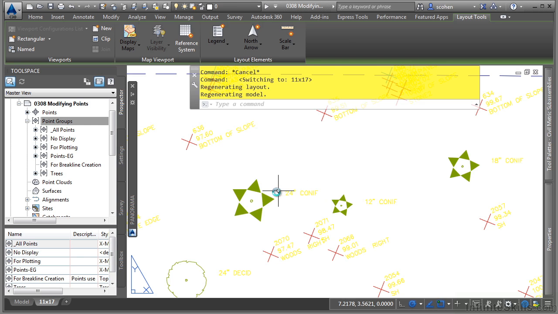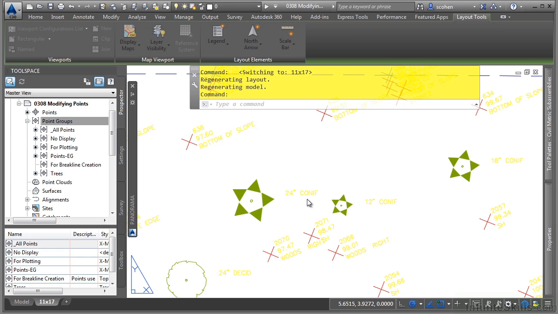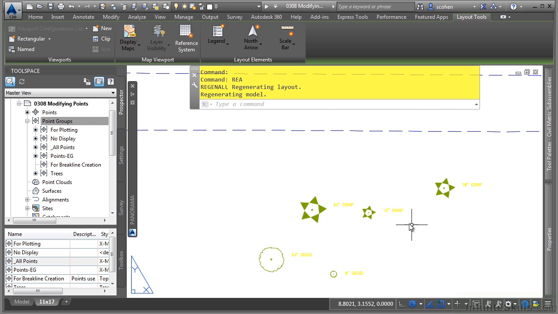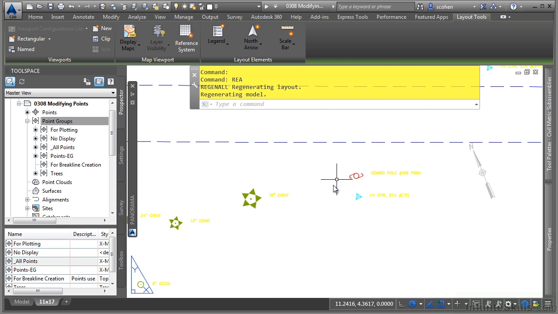Let's see what's going on here. Firstly, let's set our point group priority to only show the points that we want to plot. We'll put the no display at the top, and then the for plotting at the top. Click OK. Simply do a regen all, REA, and now as you can see, we're actually done. That's really cool. Very simply, that label style actually has that defined. So let's look at that setting.